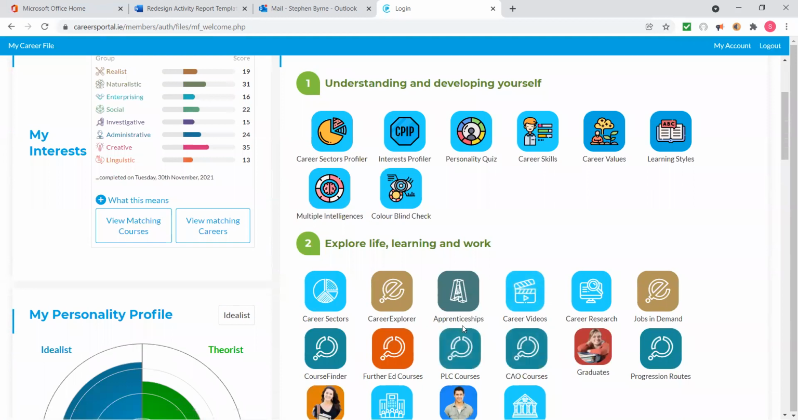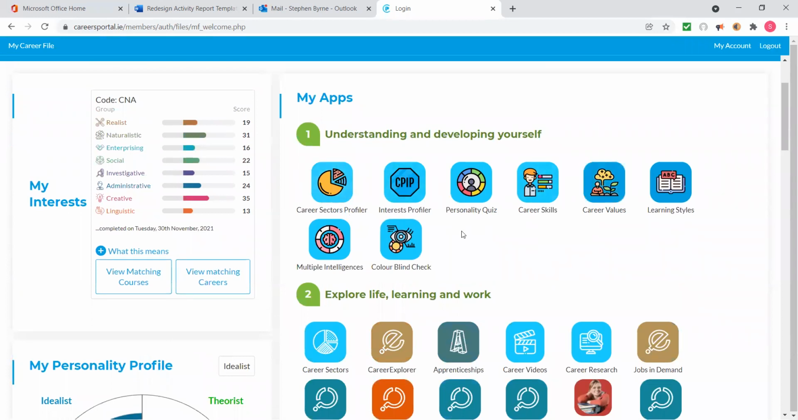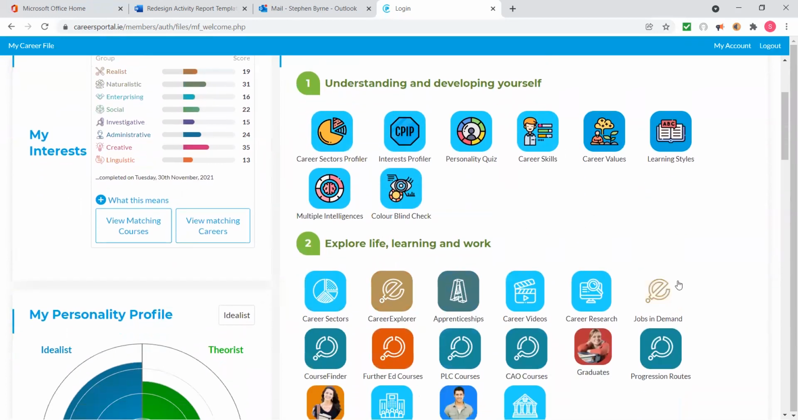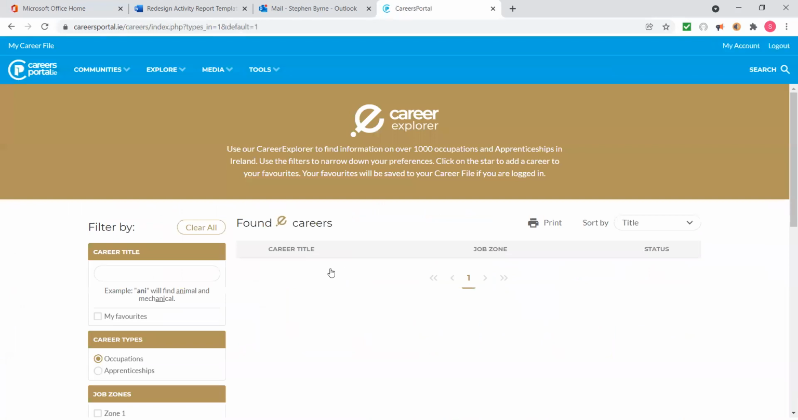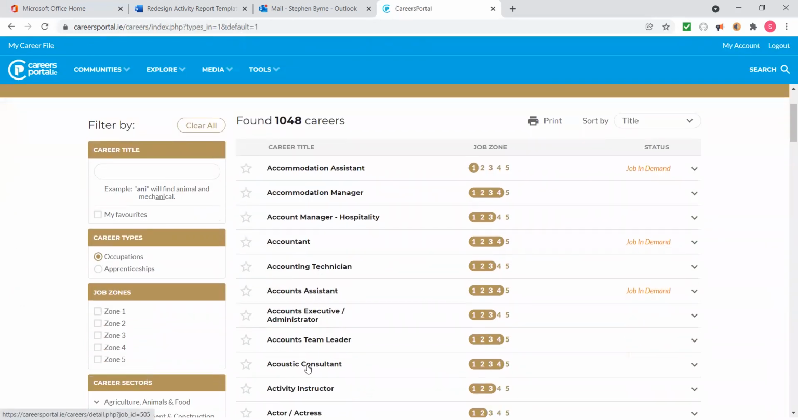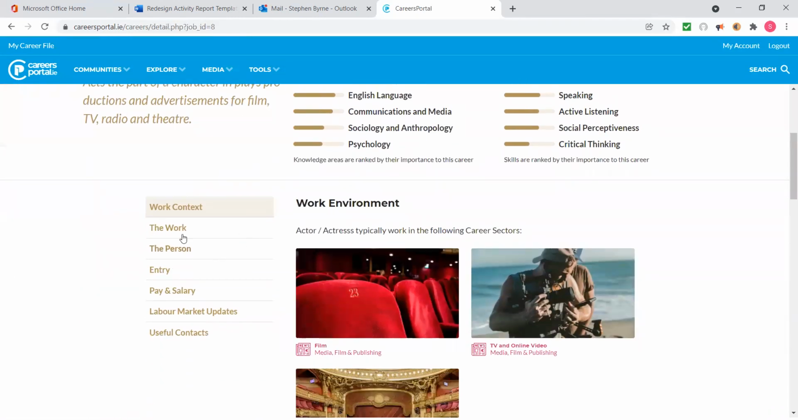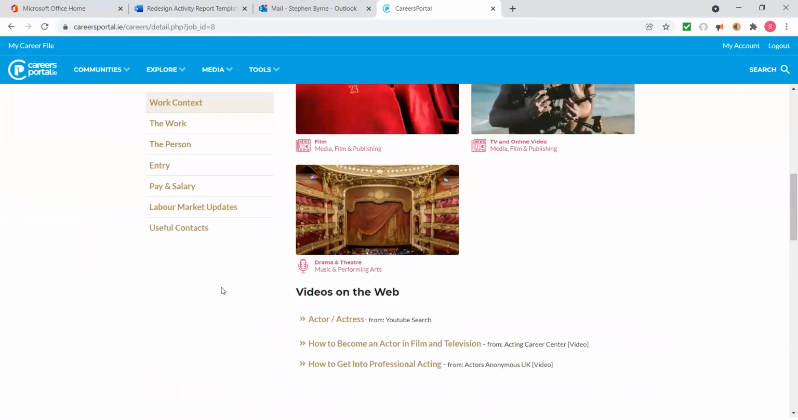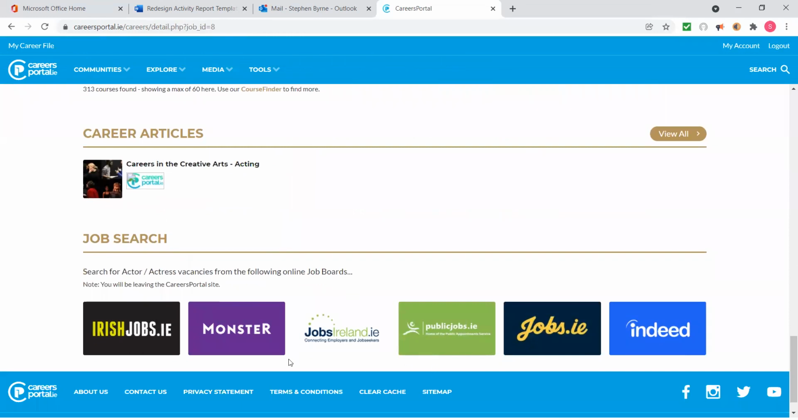The actual career apps that will develop from an understanding of who I am and who I might like to be. We've talked about various ones in relation to the Career Explorer of the over 1,000 occupations profiled by Careersportal, how I might get into them, and the pathways towards these, all the way to related careers, courses, career articles, and actual live jobs.